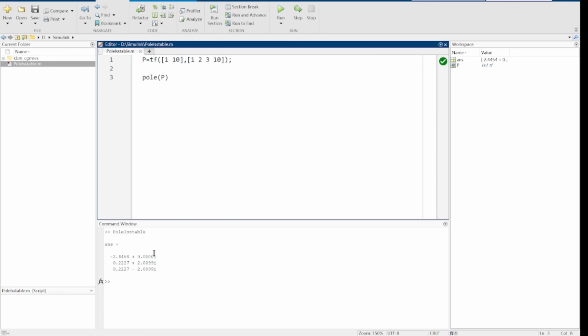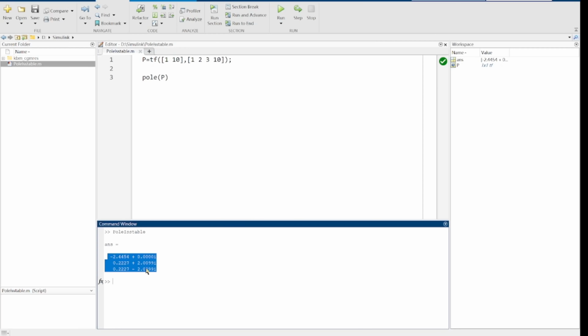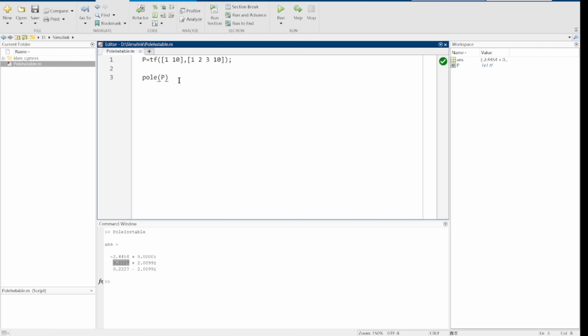Since the denominator of this transfer function is a third degree polynomial, there are 3 pole solutions. And the real part of the solution is positive. So we can determine that this system is unstable. Let's see the curve of the transfer function.